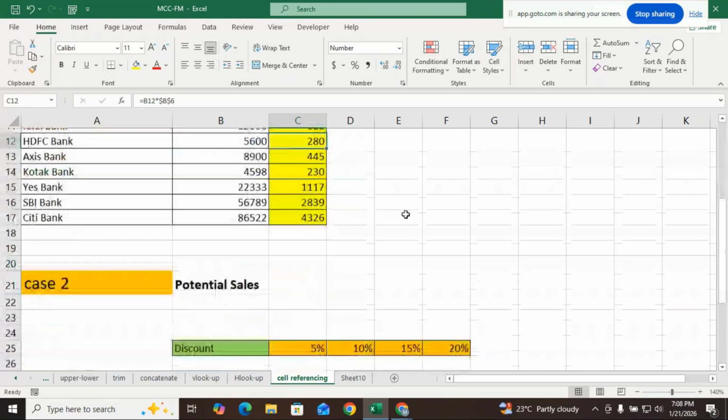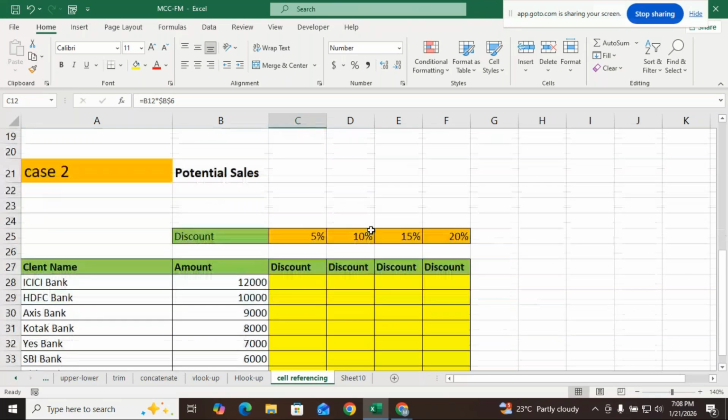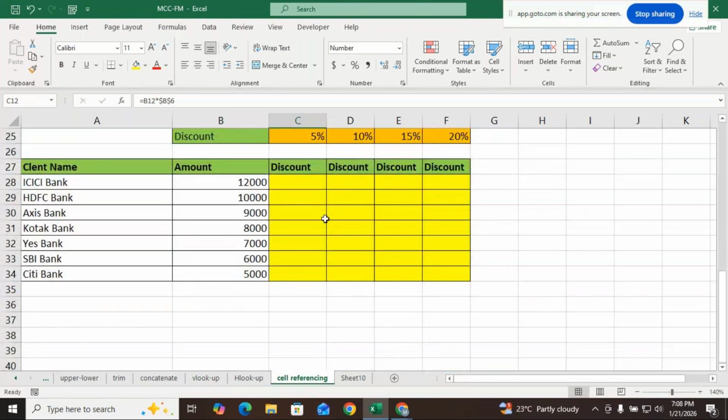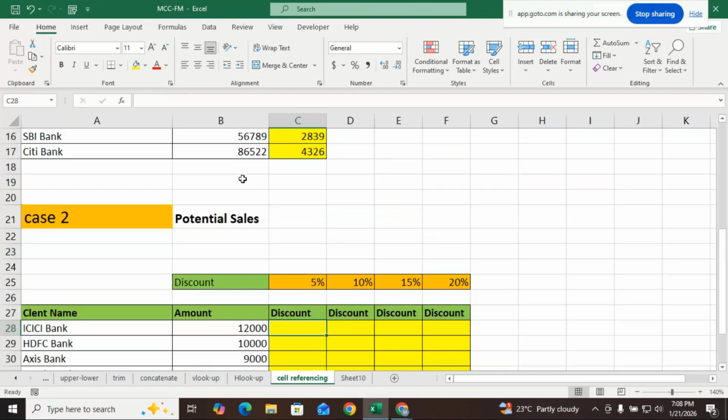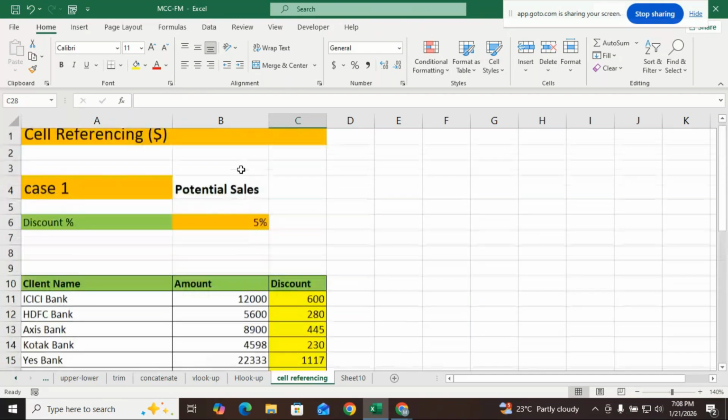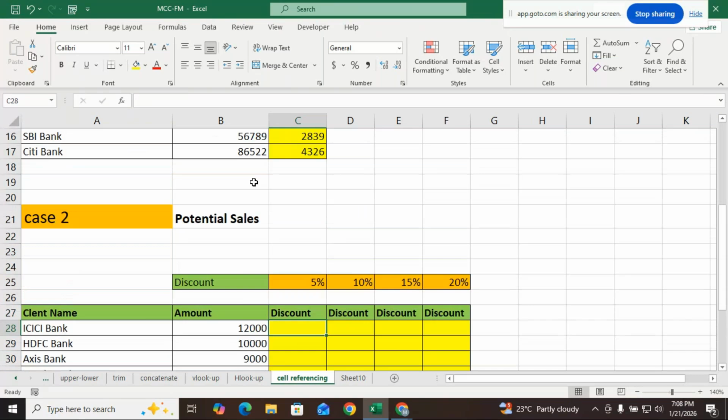Right. Now for case 2 also, the same thing can be done, but here a small twist is there. Okay, so here I have given the list of banks and the amount again, but here we have 4 discounts: 5%, 10%, 15%, and 20%. Now in this case, both the cells become common. See here, in the earlier case we had one common factor, 5%, but here we have both.